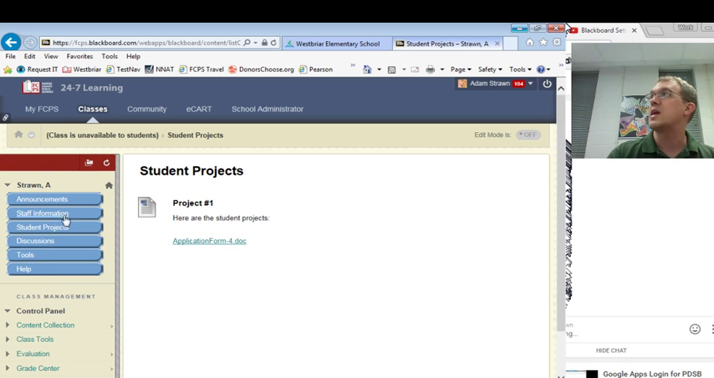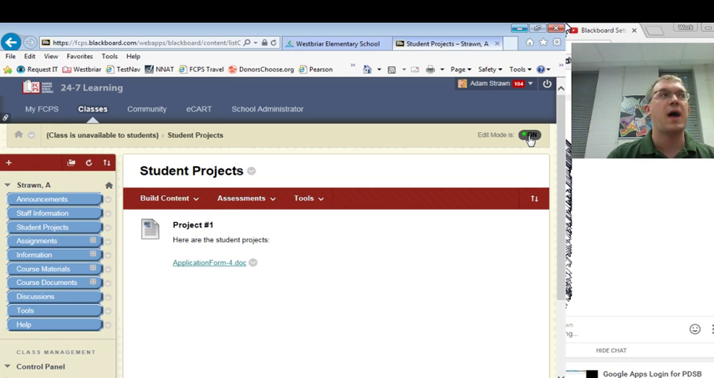Notice they don't see all the empty sections I had right away. Also notice that it's much neater. They don't have the option to add files themselves. And just by clicking this off button again, you'll go back into edit mode and you'll be able to change everything again. Adam, can I ask a question?